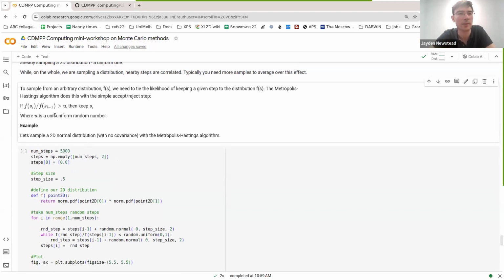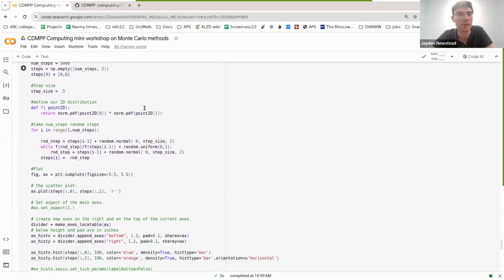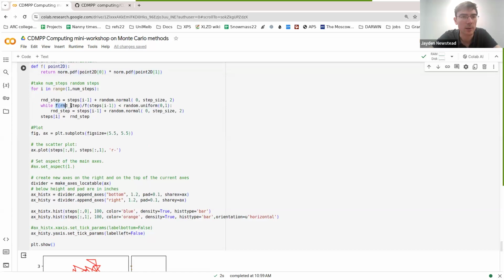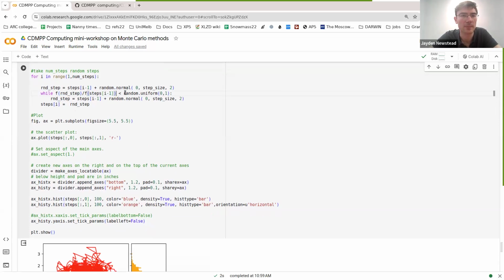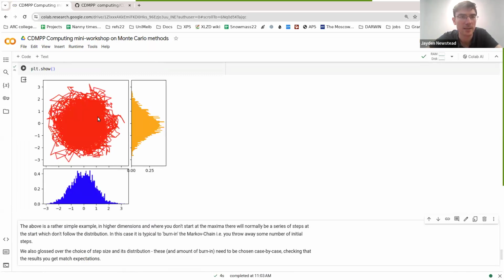So it's not immediately obvious that that's going to do what we want, but let's just have a look. So let's sample a 2D normal distribution using this algorithm. All this other machinery is exactly the same as before, but we define our 2D distribution as just the product of two normal distributions in x and y. And we just add this one condition when we're taking a step. So we generate what is sometimes called a proposal step. And then you test it. It's just the ratio of the function at the new point versus where you are now. And then compare that to a uniformly random number between 0 and 1. And so when we do that, it will take a bit longer because now sometimes the steps won't work.